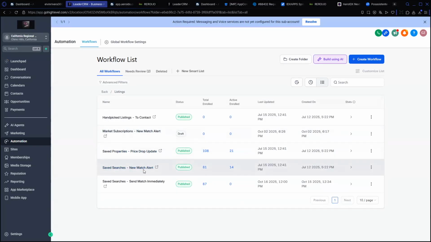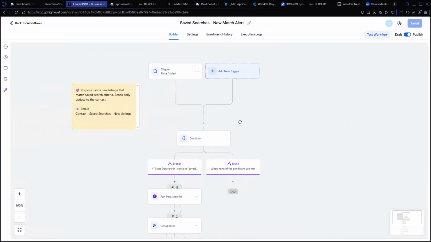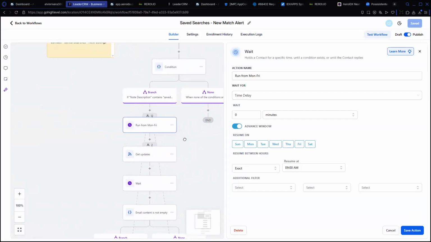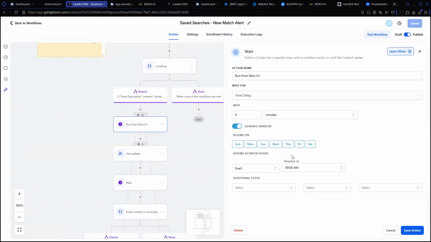But let me show you save property or market subscription match alert, because this is where you can, as a real estate agent, customize, for example, when you want these updates to be sent. Do you want it to be sent every day or just Monday? And at what time? Yeah, that's cool. So you can customize this as you wish.